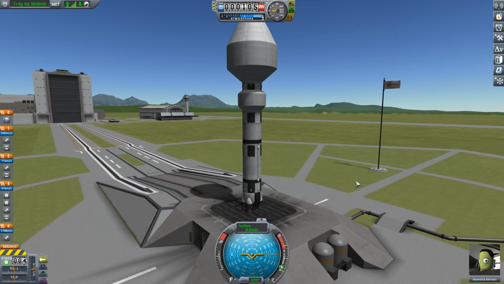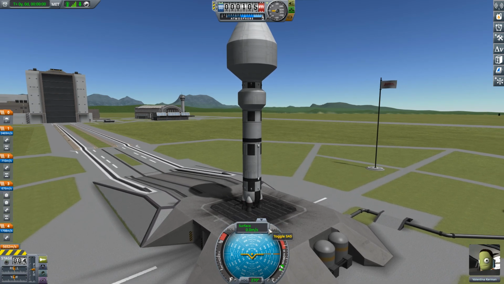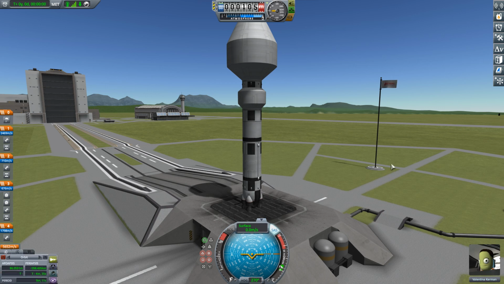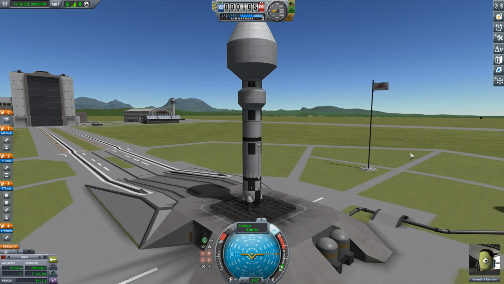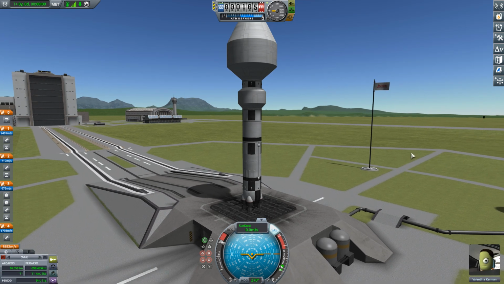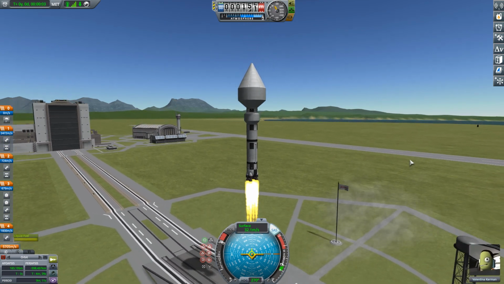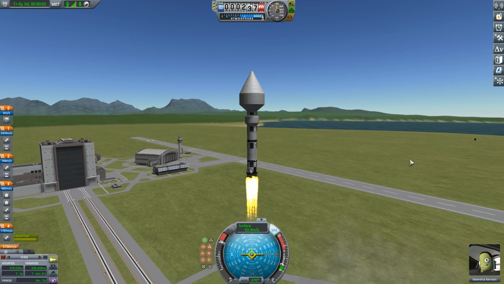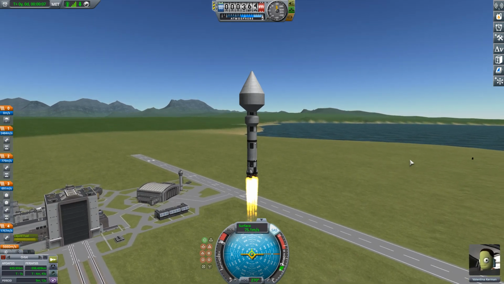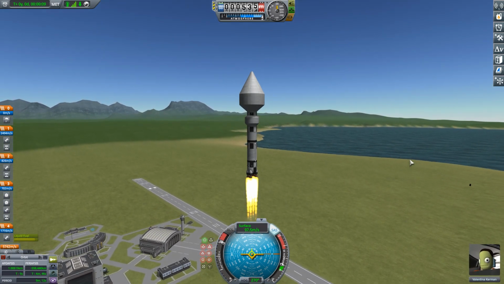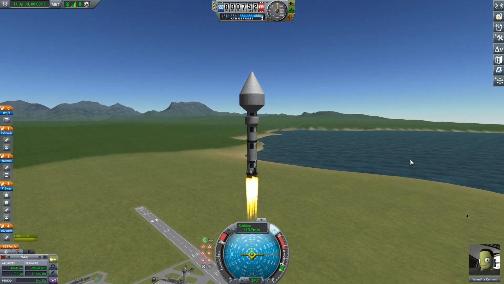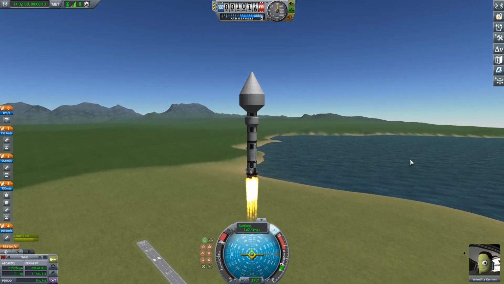So we put the fairing back on here. Before you start, you want to click the SAS button for stability and open this interface in the lower left. It'll tell you what your apogee and perigee are and how long it's going to be to get to them. That will avoid needing to go out to the map view.